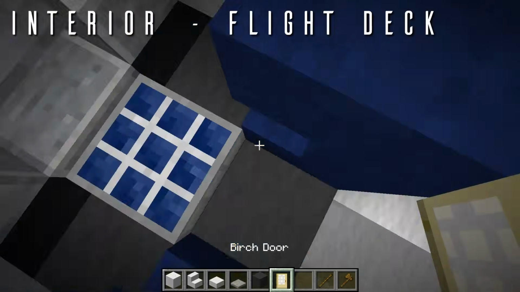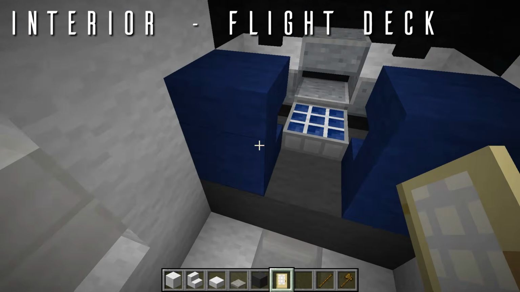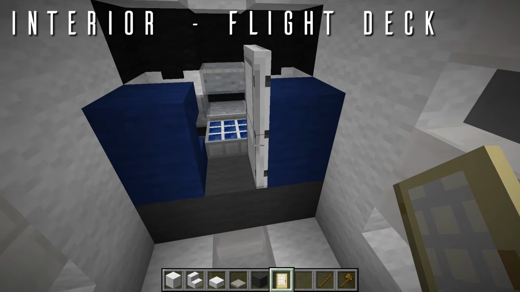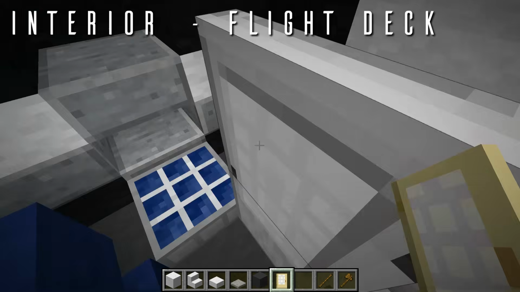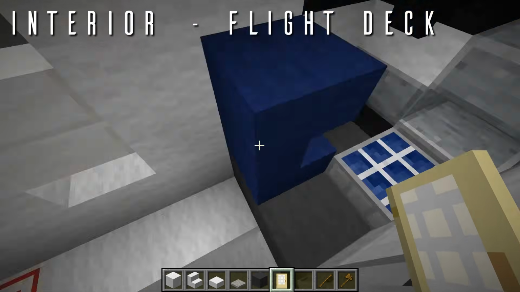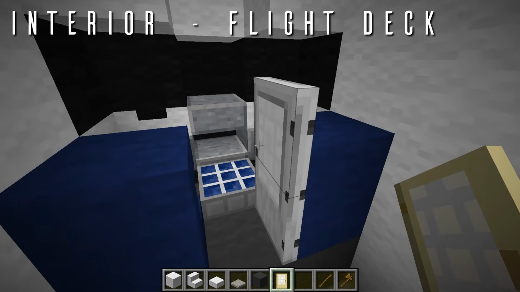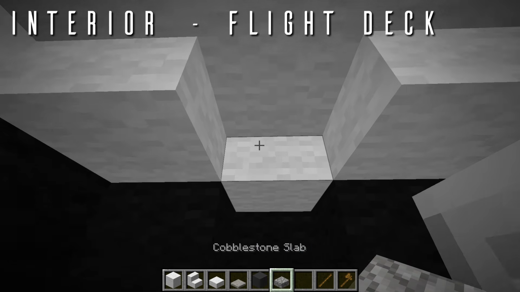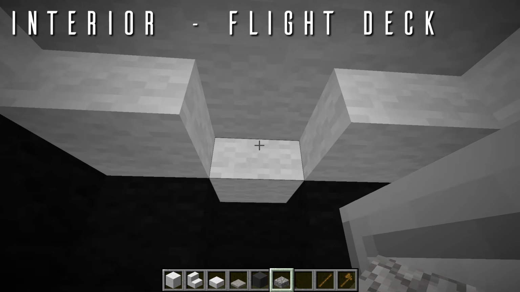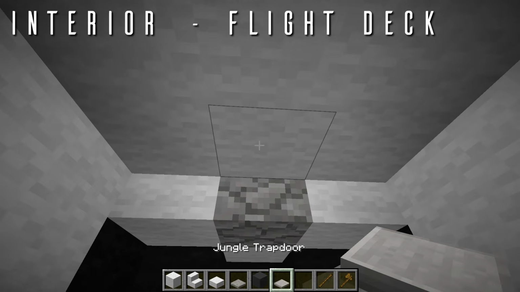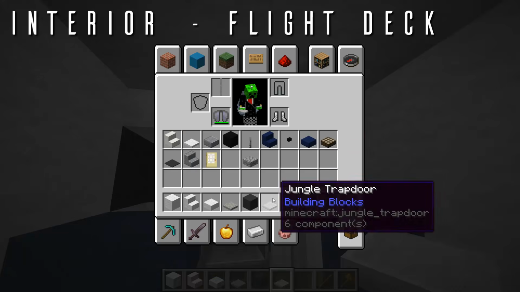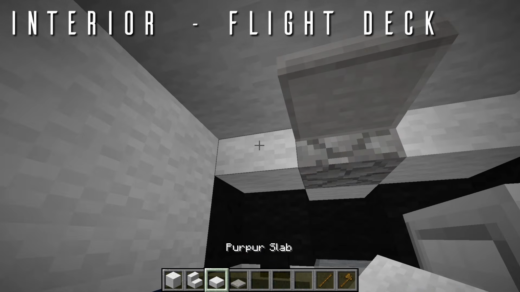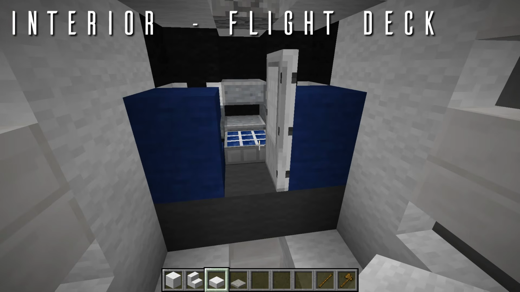Next, we'll grab a birch door, and we'll place a birch door in between the 2 seats right here on this center block. Make sure it's against the right side of the block right here, since the real A320 door hinges that way. And once we have that, we'll next place a cobblestone top slab in between these 3 wool top slabs right there, with a jungle trapdoor behind it right there for the overhead panel. And then close this off with a wool top slab out to either side, like so.